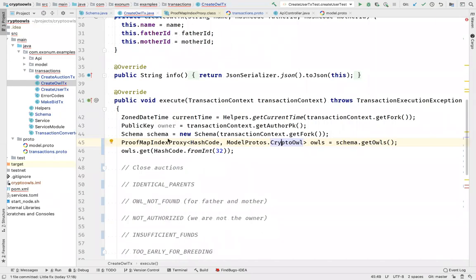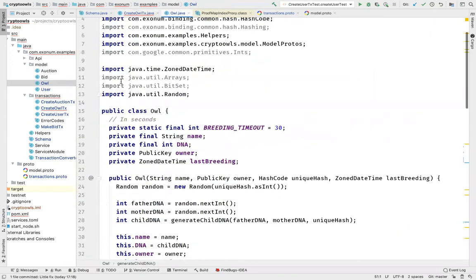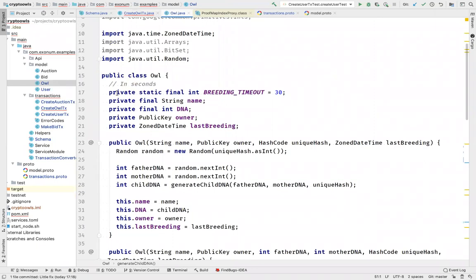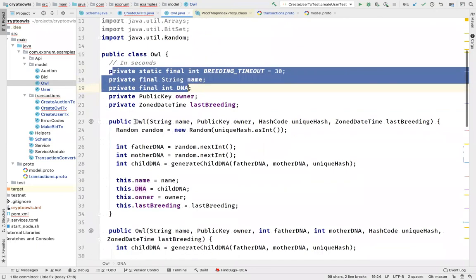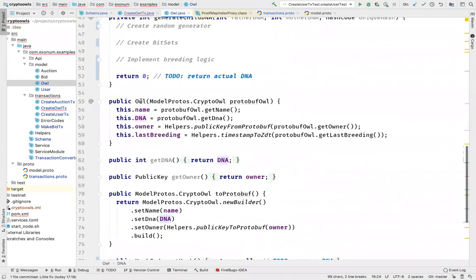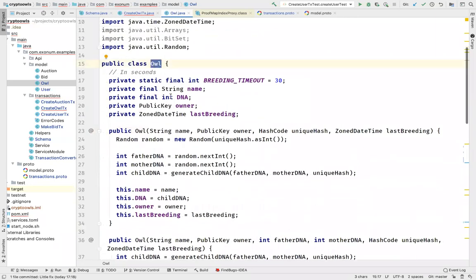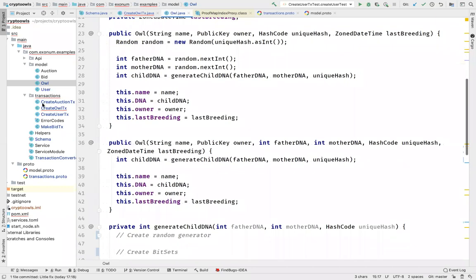and you cannot work with it directly because it's auto-generated and you need to convert it. So that's why here I have some pretty boilerplate classes with some private fields and with a simple overloaded constructor that accepts the model protos crypto_all class and transforms it into a more usable class with specific methods.